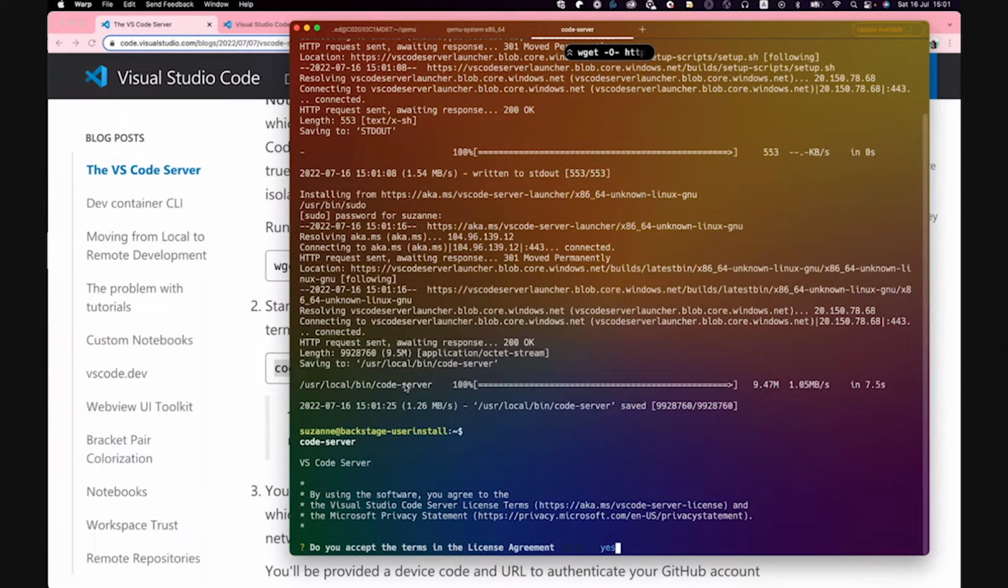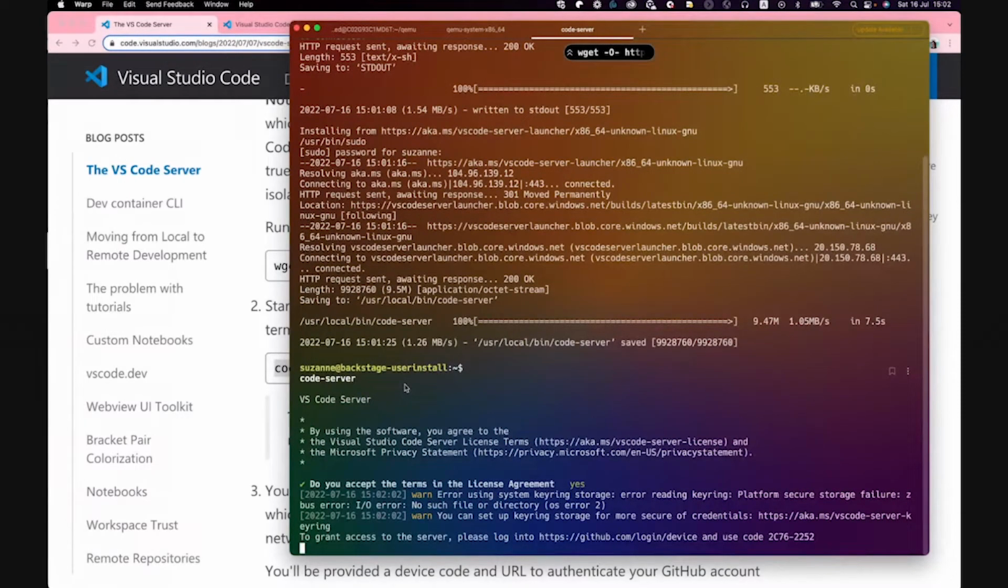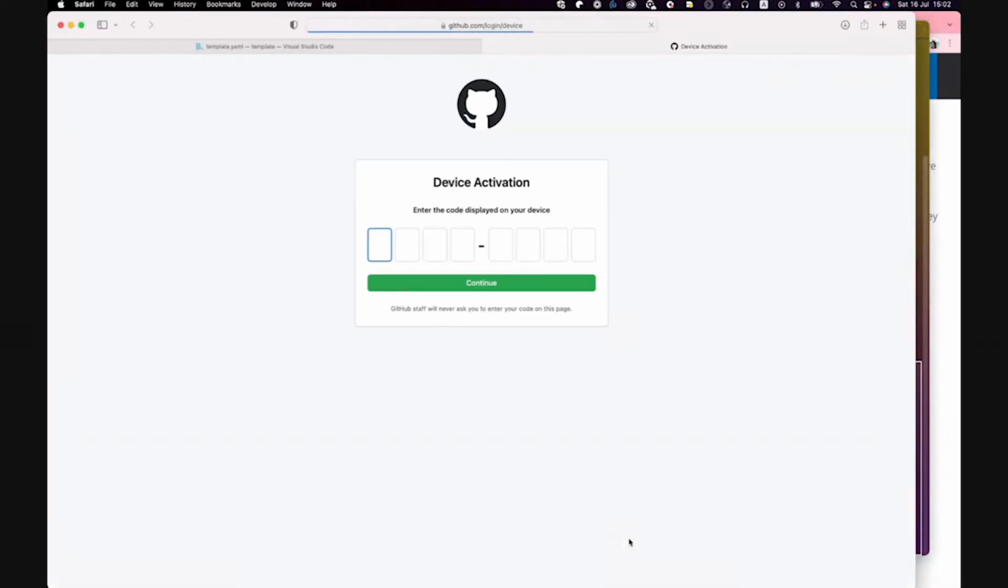Okay, by using the software, you agree to the license terms. Yeah, I kind of think that's alright. Hey, I get an error message here for system keyring storage. Okay, it must have something to do with saving secrets, so let's find that out later maybe. But I'm not gonna do that because apparently it works. So I'm gonna just click the link, and here we go.